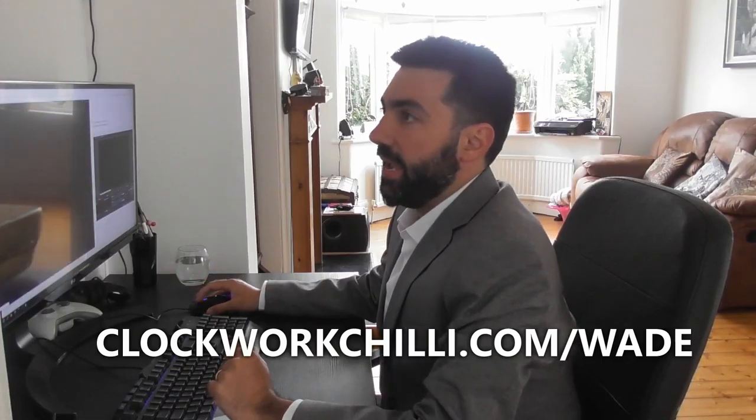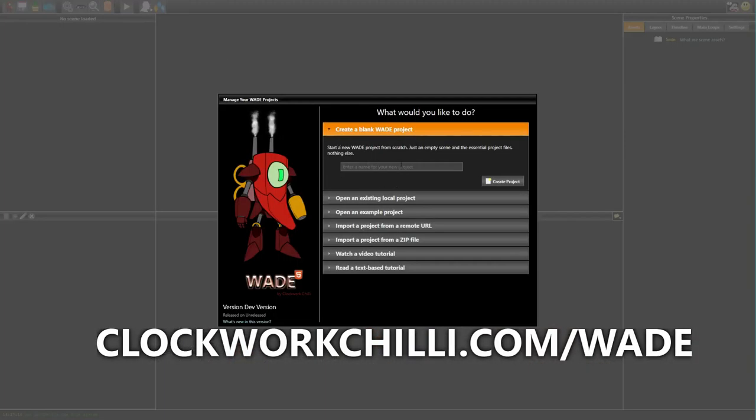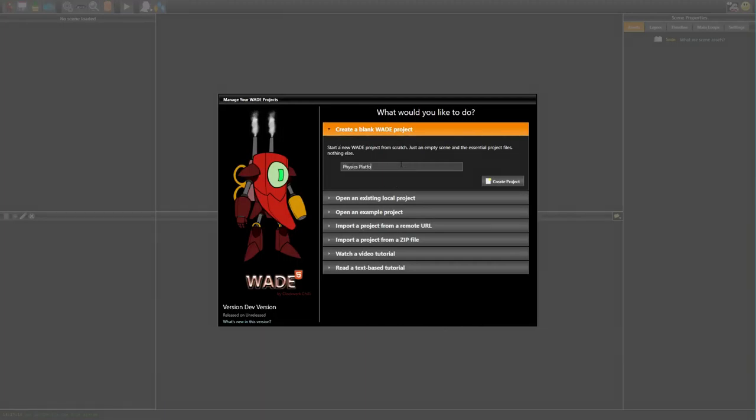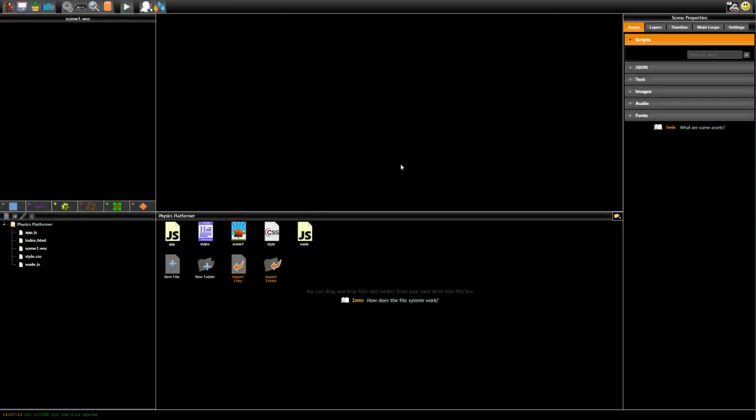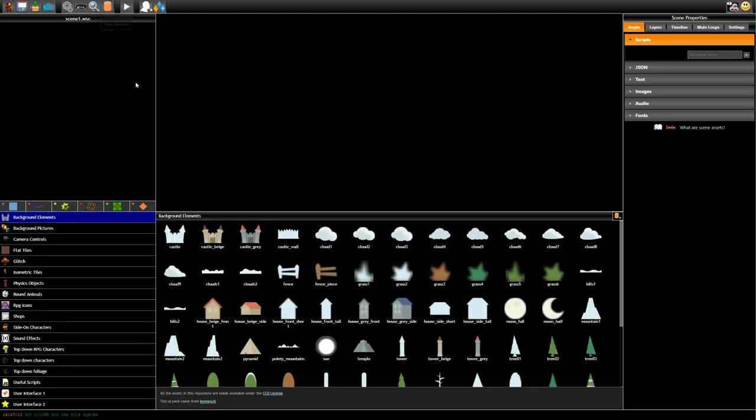clockworkchibi.com/wake. And here I'm going to create a blank new project called Physics Platformer. We get a bunch of files to start with and a nice empty scene that we're going to fill with very interesting stuff by clicking this orange icon at the top that says Repo Browser. This basically lets us browse a list of pre-made objects.